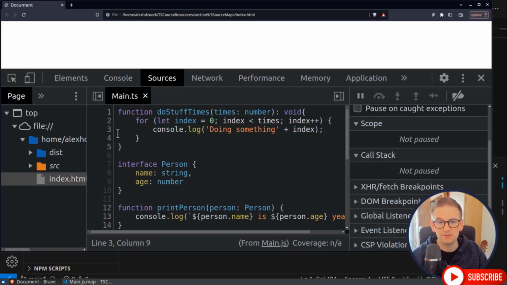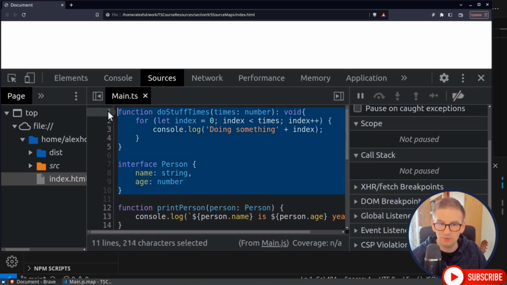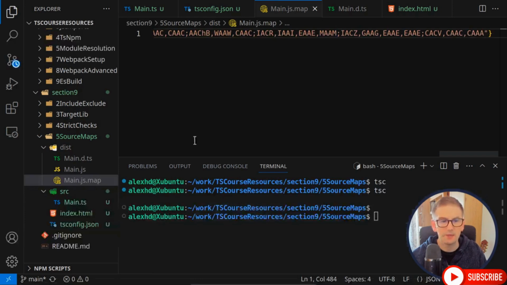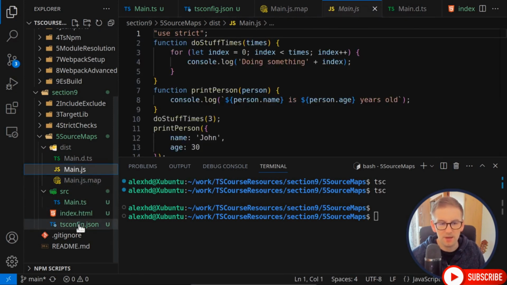Alright, we saw what source maps do, and they are very useful, especially when you have complex projects and you want to debug them. You will do this inside a browser. You can also do this inside VS Code, but a browser you will use when you have front-end applications.